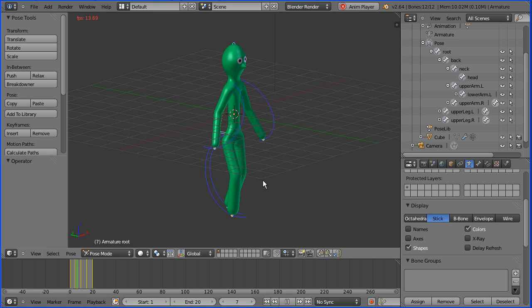In this tutorial, I'll show you how to develop the rig of a stickman that I made in a previous tutorial so that it can be used to make things like this simple walk cycle animation.